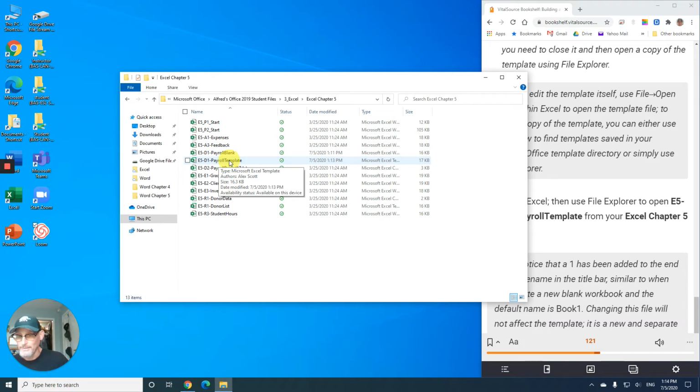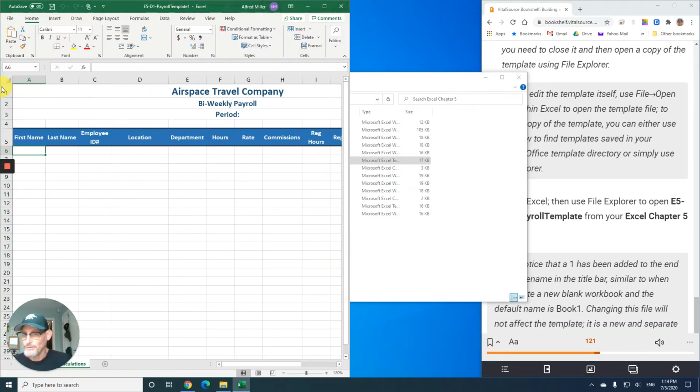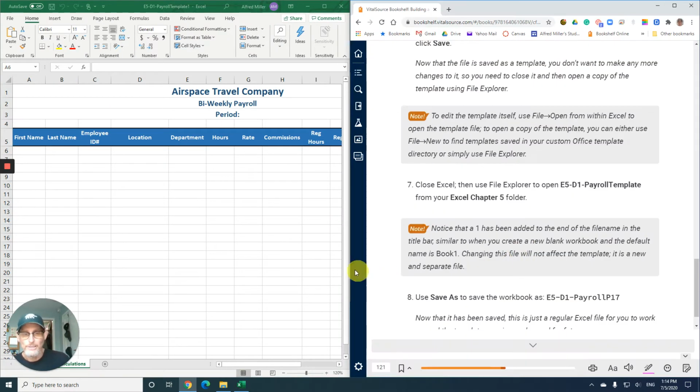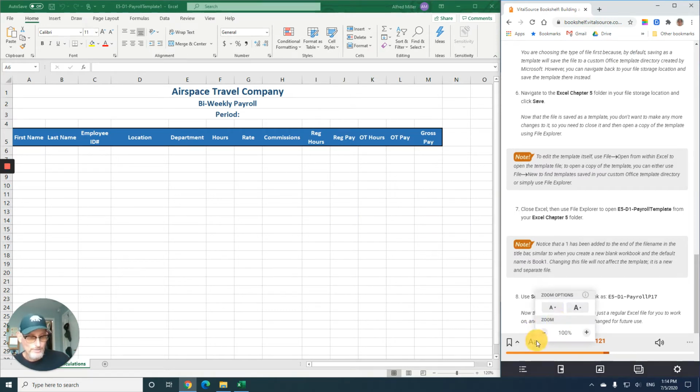This is the one we just made. Double click it. I'm going to pop this off the side over here, and I want my book. Now I'm going to make this a little smaller again, and I'm going to have to go to the A again.